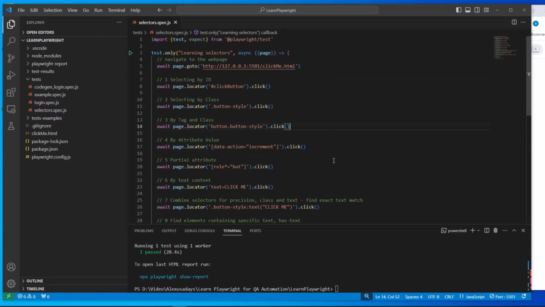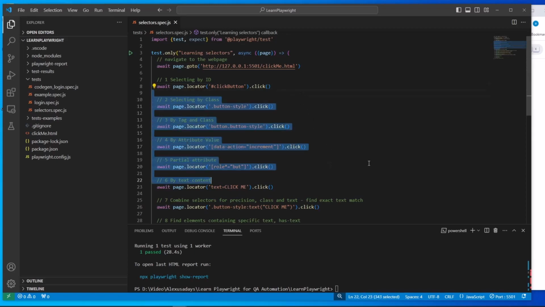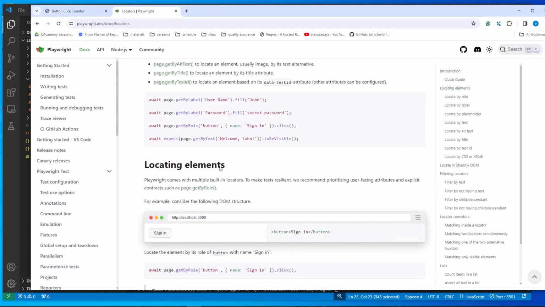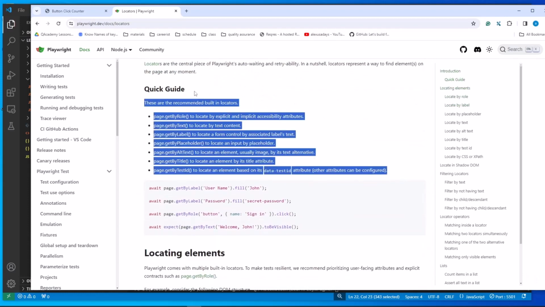Generally speaking, what you want to do is first select by ID. So if you have an ID, you can use it with page locator and then hashtag ID as your first, the most stable selector. If that is not available, then text, classes, all of that stuff, but you can do selection by built-in selectors first, so use these, okay?